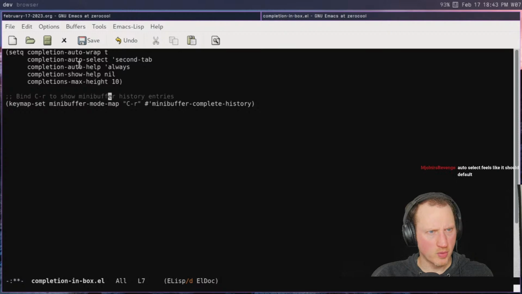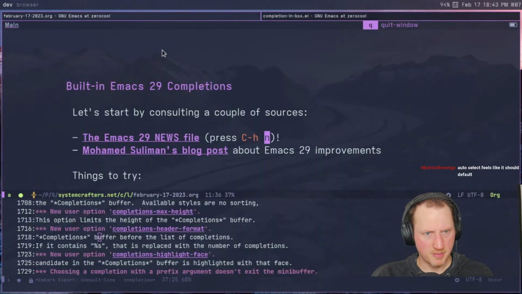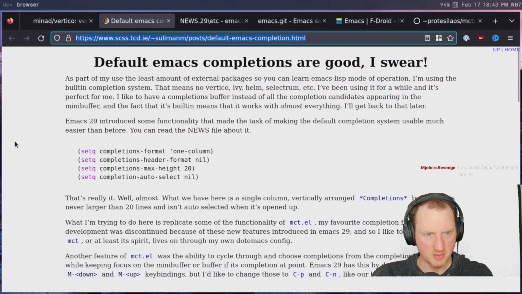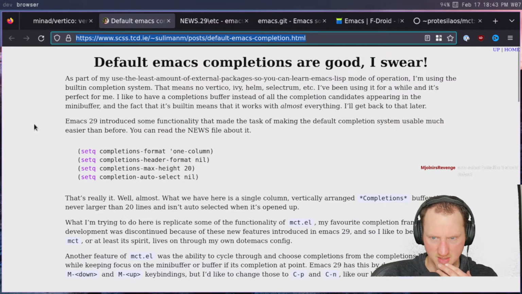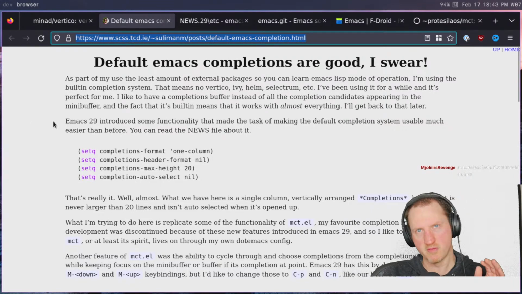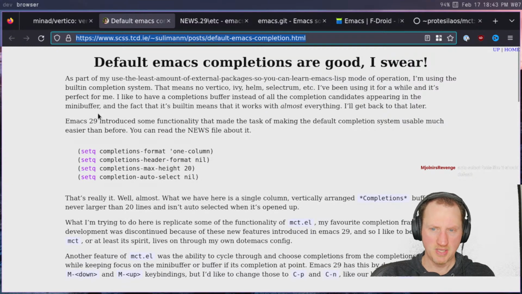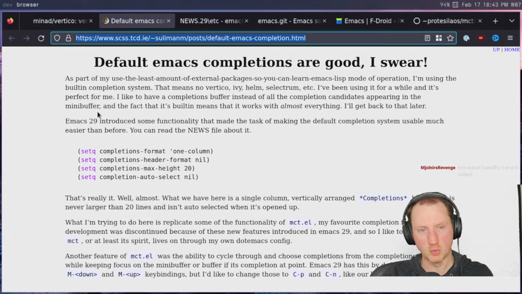Show help, auto wrap. That's cool. So let's take a look at Mohammed's blog post and see if there's anything else cool in here that might be useful to try. So what Mohammed is saying is that this blog post is driven by his desire to have a completion setup that's like Prot's MCT package. And I'm not really an expert on MCT. I've tried it out before on stream once, but I haven't really used it enough to know exactly what it does well.